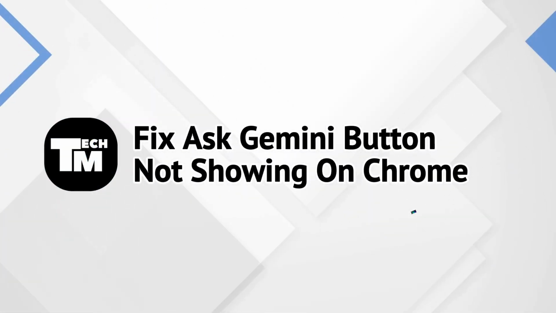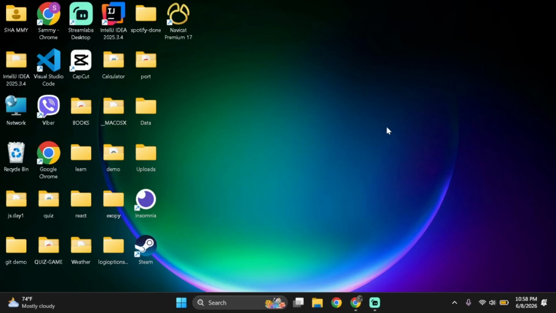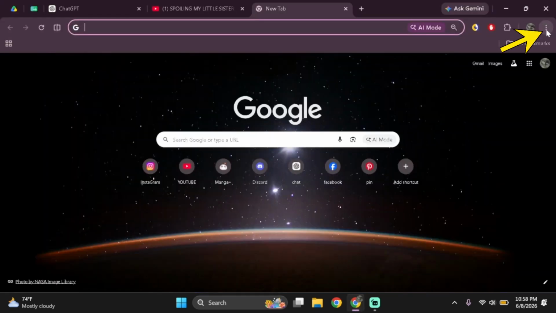How to fix can't find Gemini button in Chrome. Let's get started. For that, first of all, open up Google Chrome and then tap on the three dots.